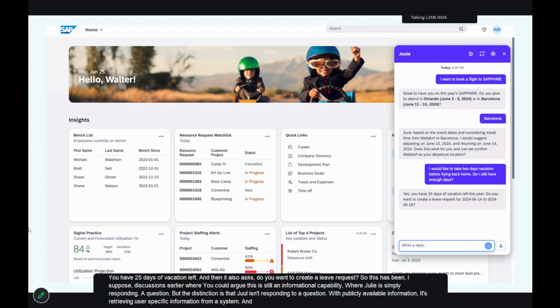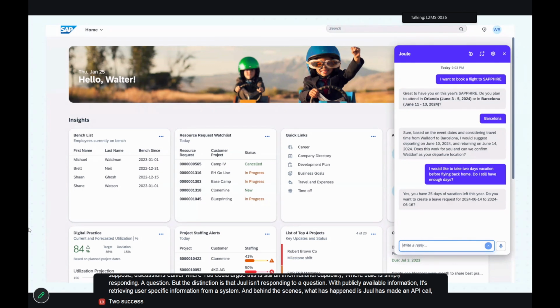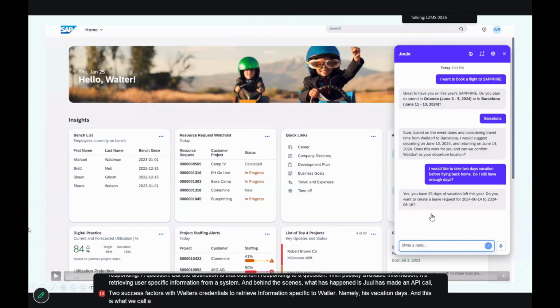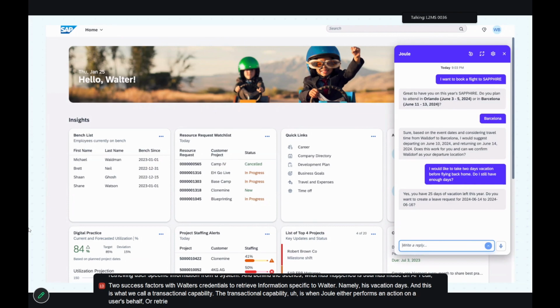Behind the scenes, Joule has made an API call to SuccessFactors with Walter's credentials to retrieve information specific to Walter, namely his vacation days. And this is what we call a transactional capability. The transactional capability is when Joule either performs an action on a user's behalf or retrieves specific information from a system using the user's permissions.